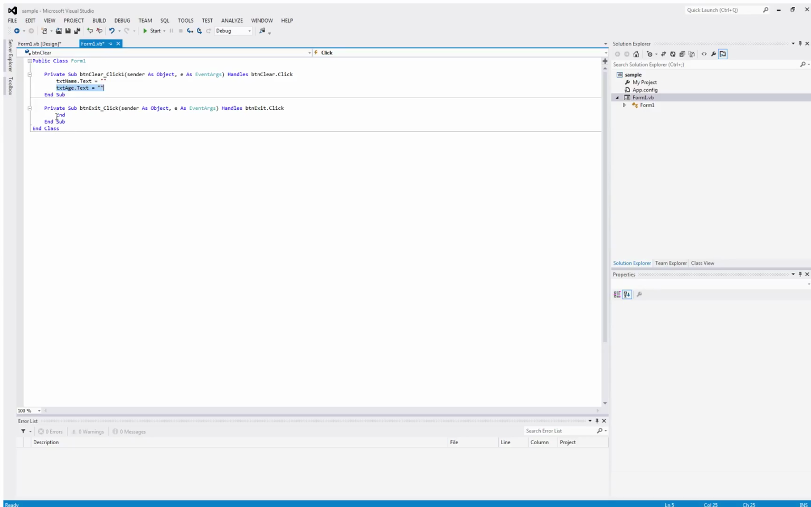And if the user clicks the button exit, then the click event of btn exit occurs, and then run this sub procedure. And in the sub procedure, there is only one statement, End, to end the application.